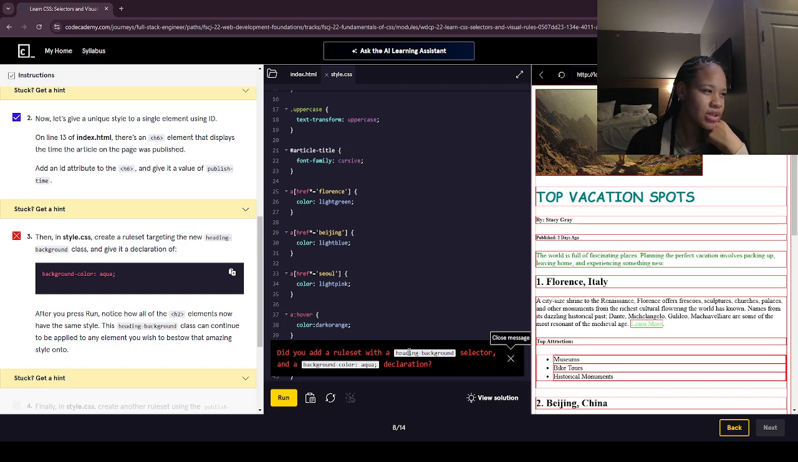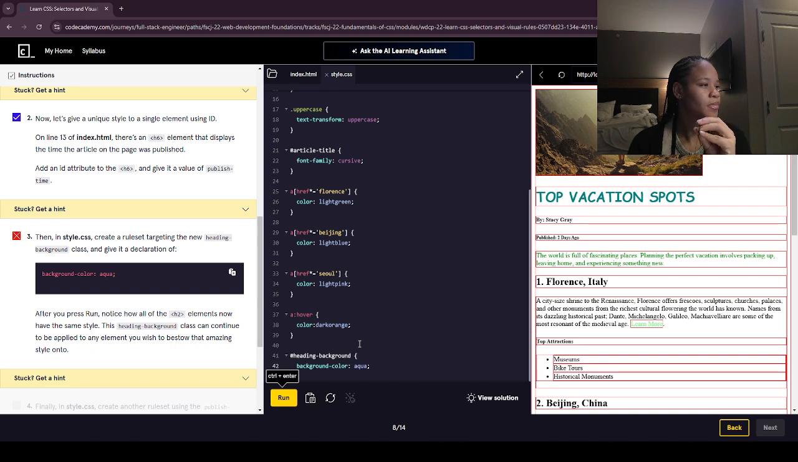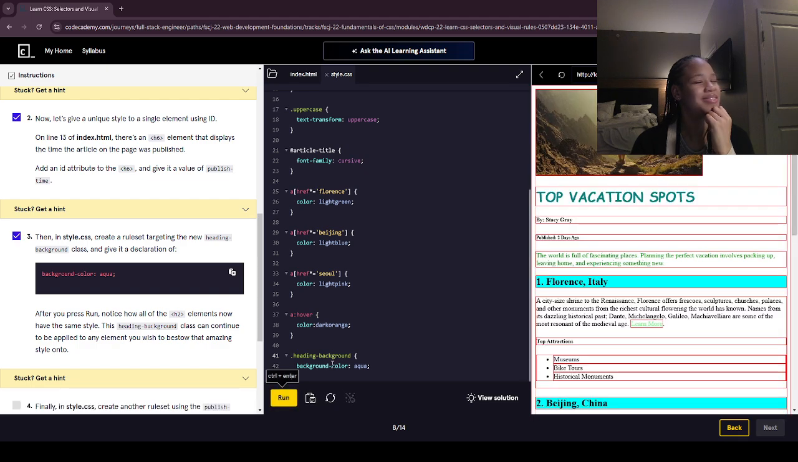Did you add a rule set with the heading-background selector and a background color? I thought so. Oh, okay. I used the hashtag. I was supposed to use a dot. There we go. Now we see a difference. So this changed to the color aqua.